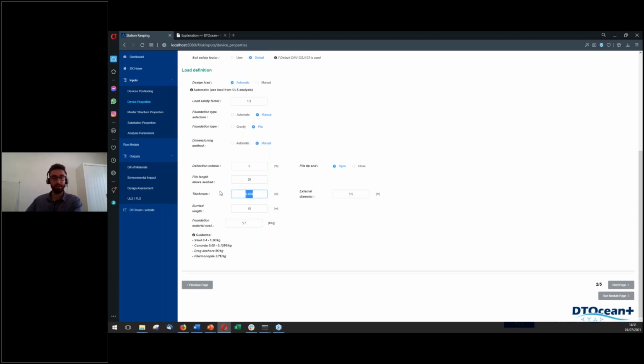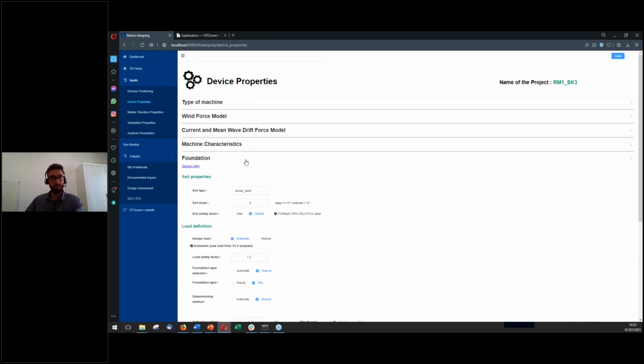The thickness here is the thickness of the wall of the pile, and the external diameter of the pile is 3.5 meters. And finally, you need to input the buried length of your pile here, 15 meters. The last one is the cost of the foundation material, which is estimated at 3.7 euro per kilo here. And then we have defined all the inputs we need.